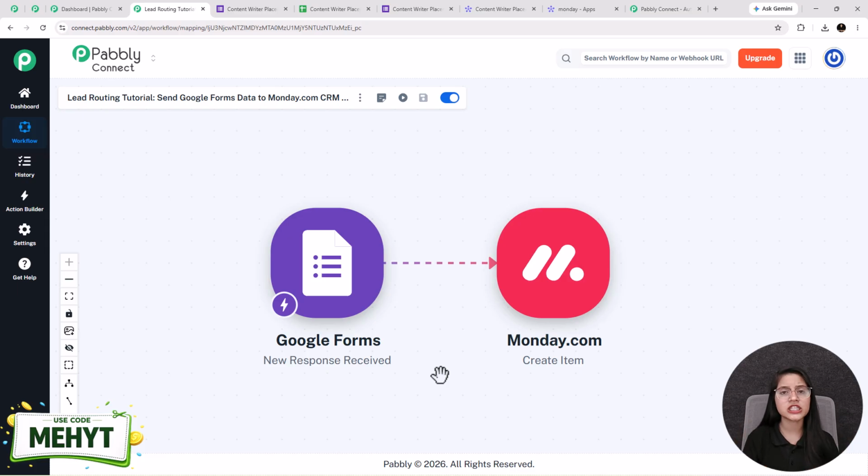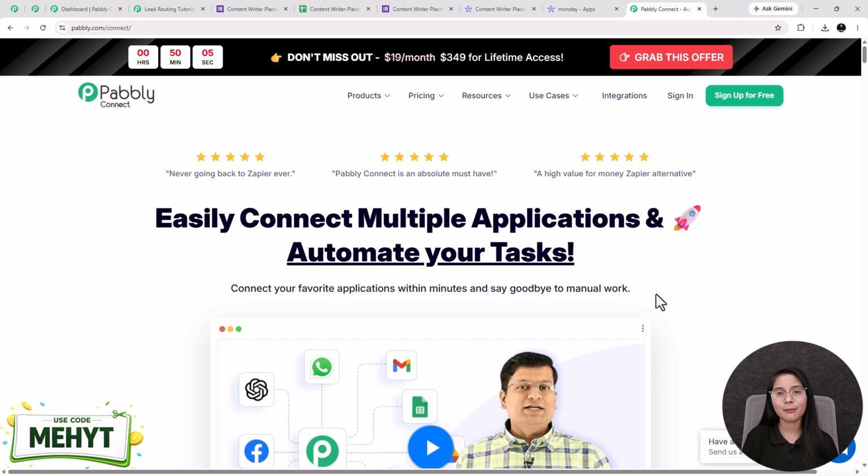Not only this, you can integrate multiple applications by using Pabbly Connect. So what are you waiting for? Go and try this amazing tool.